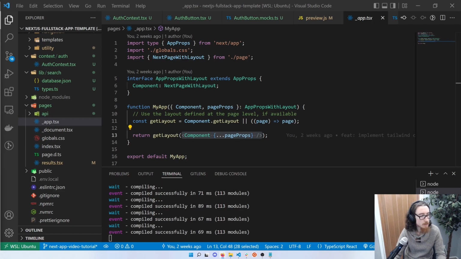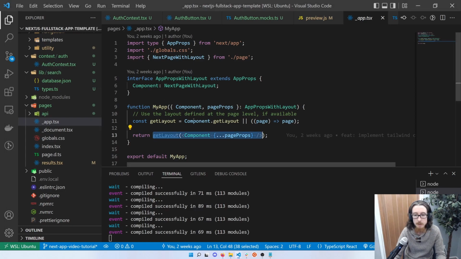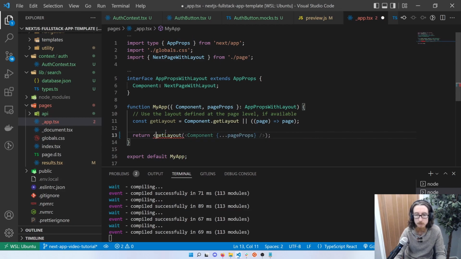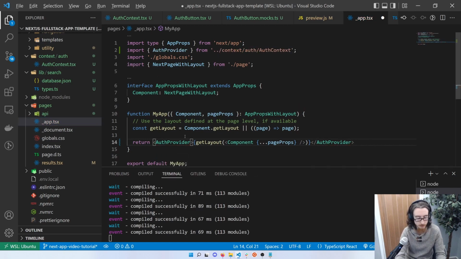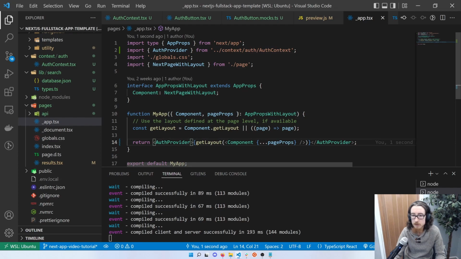So I'm going to say, every page in our application is going to be wrapped in our auth provider. You can get the syntax right here, so that it can consume that context.